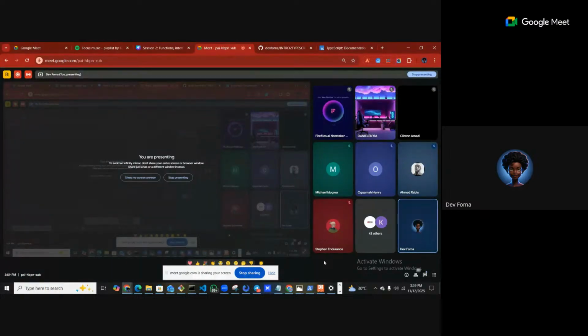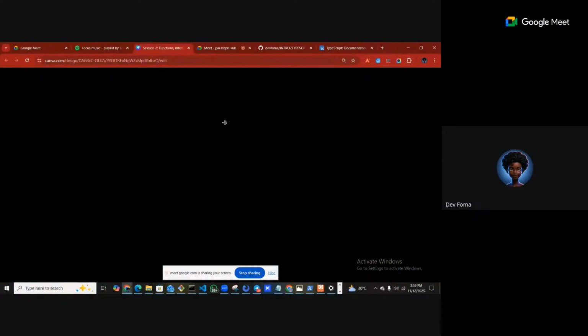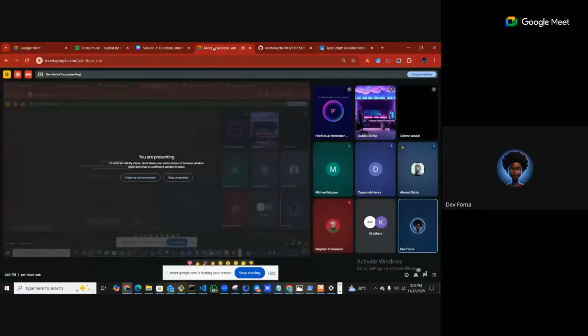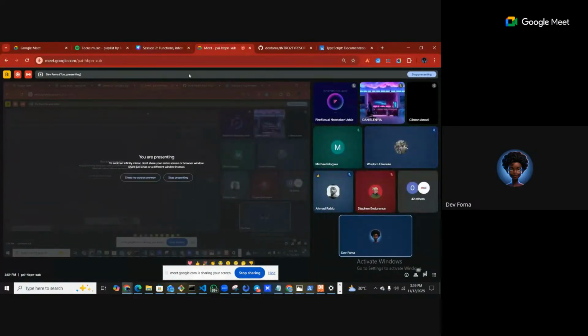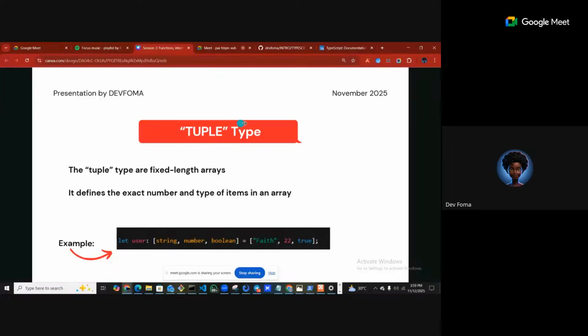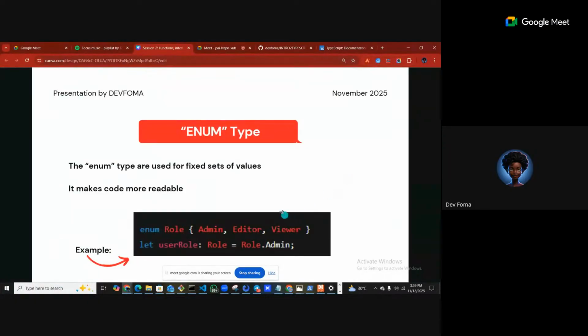Okay. So now we're going to move on to another type, another advanced type. Okay, I'm guessing everybody understands that. That's okay. So next we have our enum type. Our enum type is used for a fixed set of values.